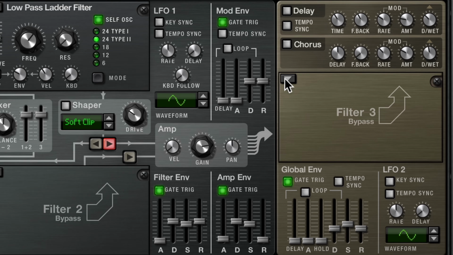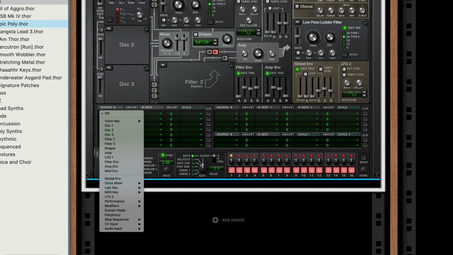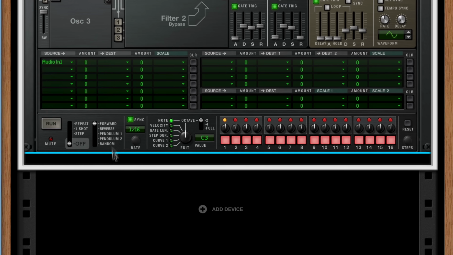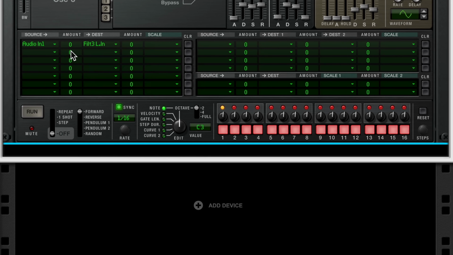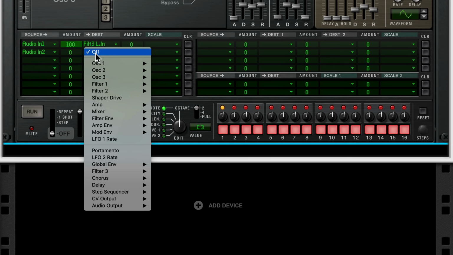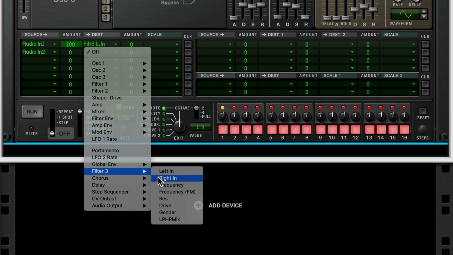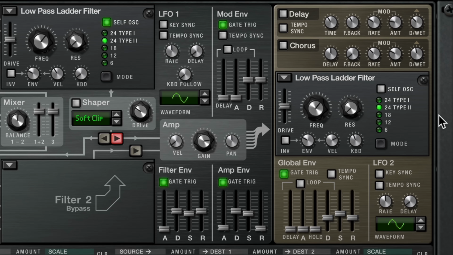Let's choose the low-pass ladder filter in the Filter 3 slot and head down to the programming matrix, where we can set up a source from audio input 1 that goes to Filter 3's left input, at the max amount. Then we do the same thing again, for audio input 2, going to Filter 3's right input, at the max amount. And we've got ourselves another filter that we can overdrive just like Sweeper.